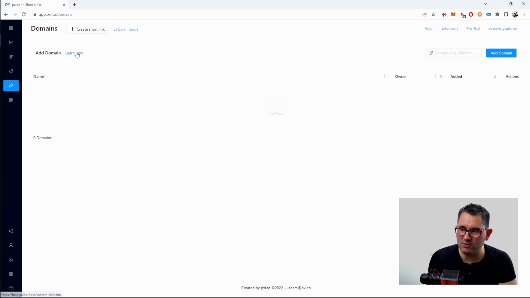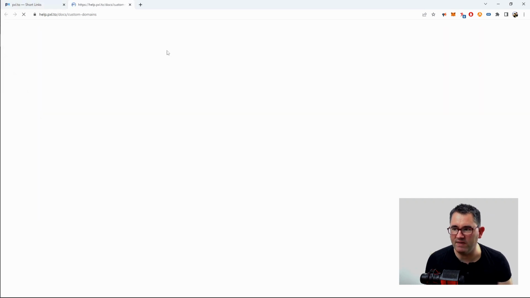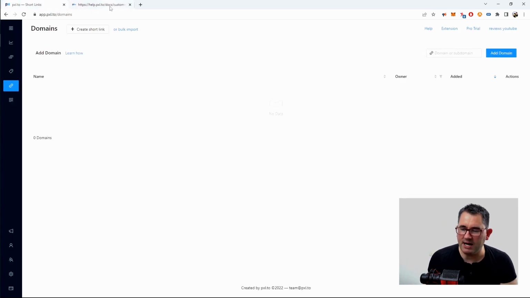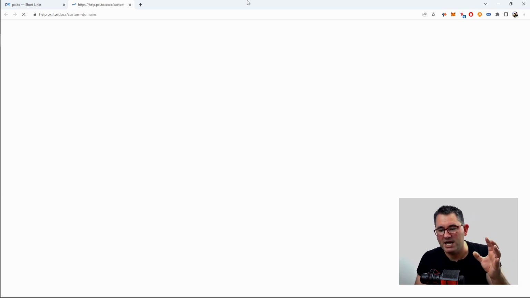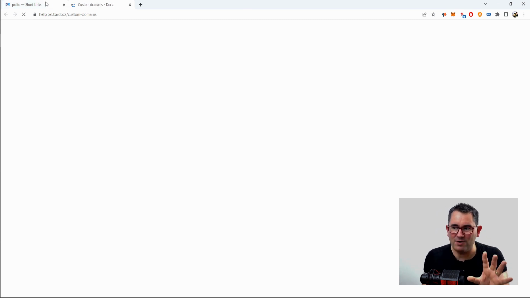But there is a little learn how button here, and if you click on that, I'm going to open it in a separate page, obviously, because I don't want it to disrupt what's going on. Basically, that will open up on the same page here, and then it's got the help documents that will tell you when it loads. My internet's a little bit slow here in the back room. But it will tell you exactly how to be able to do this.